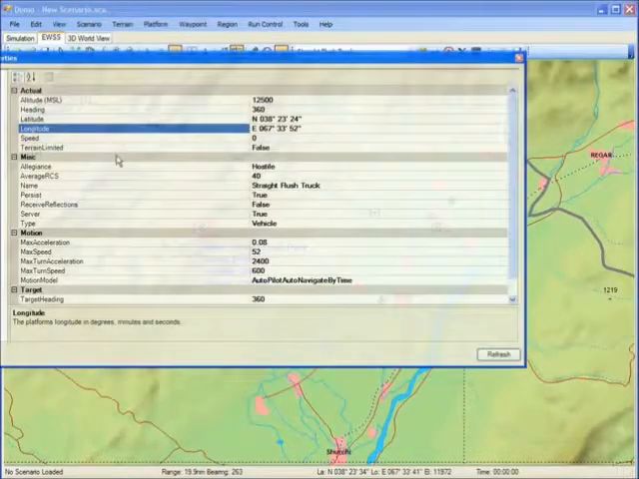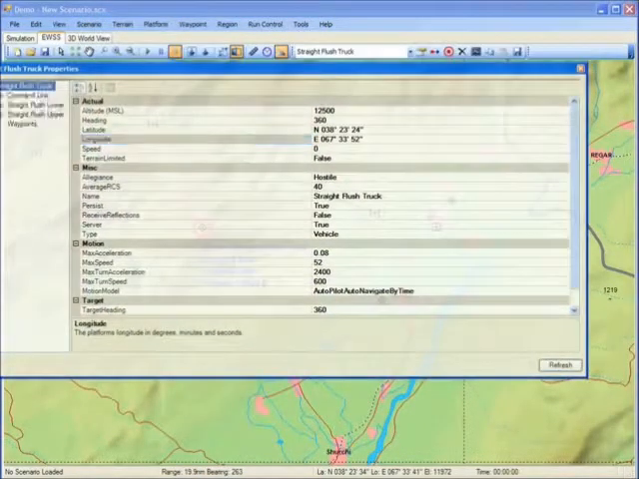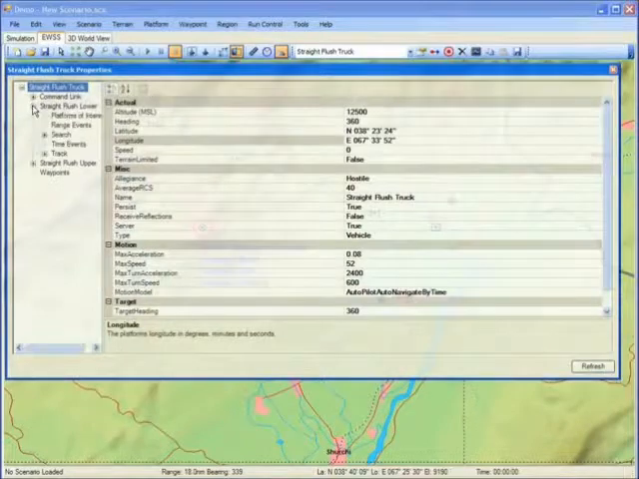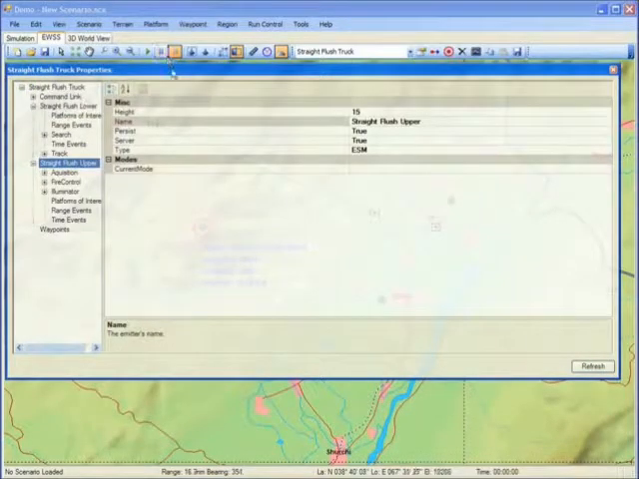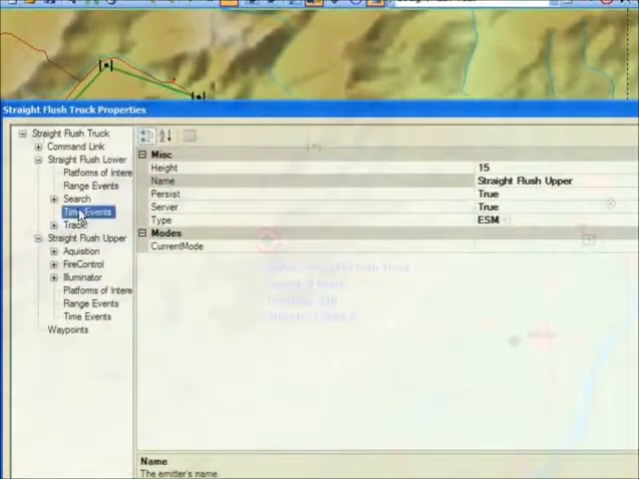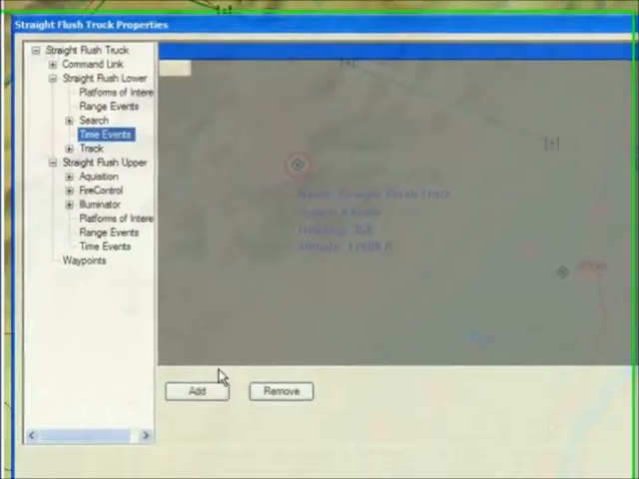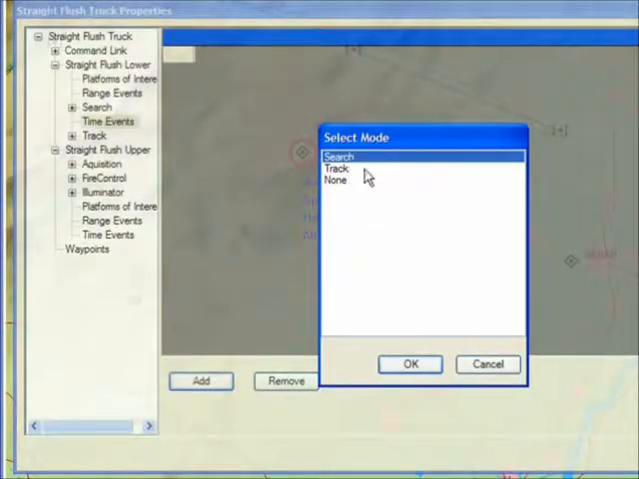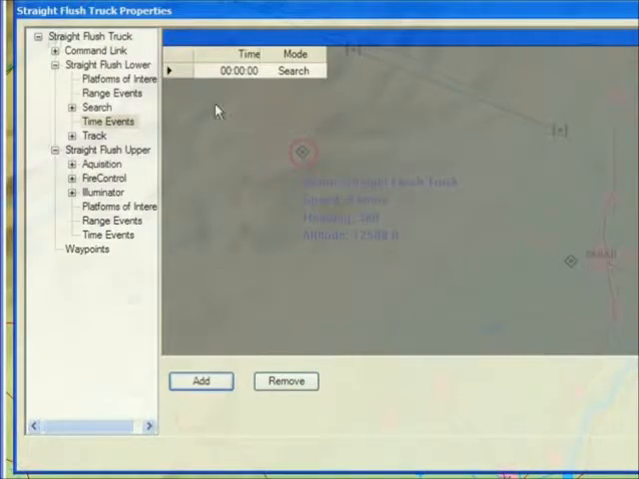Now, this air defense system. Notice that it already has a series of emitters on it. What I'm going to do is set up a time event for search. So I'll let it start searching right away. Actually, let's make it search at 30 seconds.